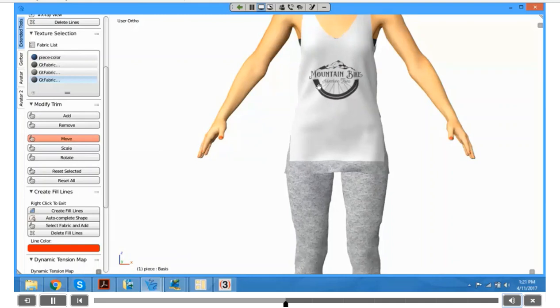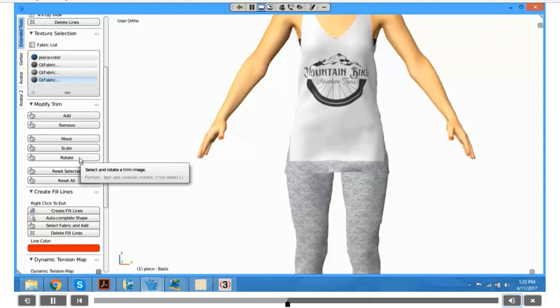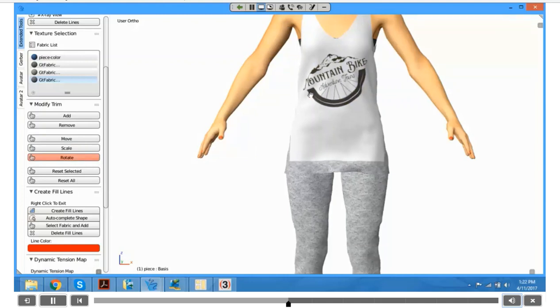Once I have it placed into the right area, if I need to do additional modifications like scale, I can do that as well. So maybe I've moved it up a little bit. I also want to make this image slightly larger. And we're going to go all out on this particular one, and we'll do rotate as well. So I'm going to select that image to rotate. We'll just give it a slight angle.